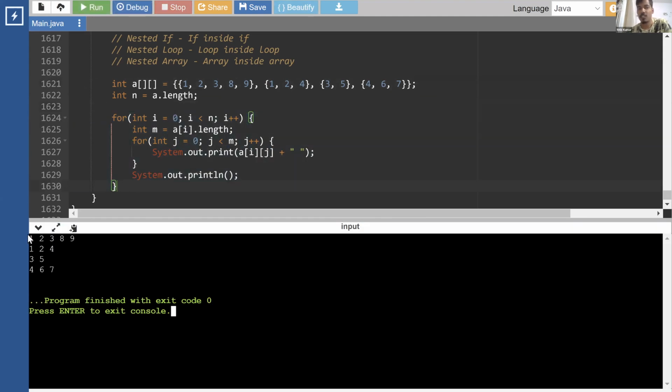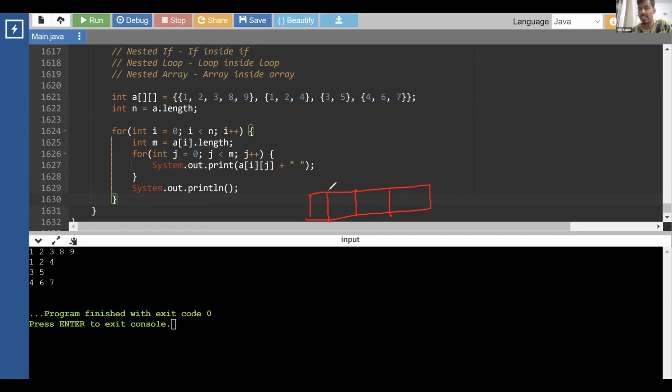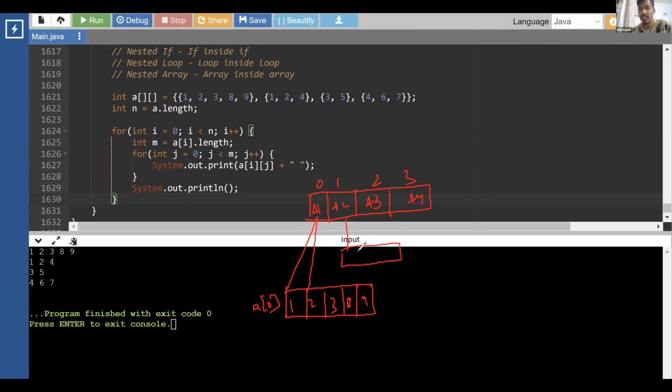So how is this array actually present? The a array is storing the addresses of 0, 1, 2, 3. Let's say this is address 1, address 2, address 3, address 4. What is address 1? Address 1 is nothing but the base address of some array. We simply refer to it as the base address of the array. So this is the base address of an array which has 5 values: 1, 2, 3, 8, 9. This is the base address of some array which has 3 values.